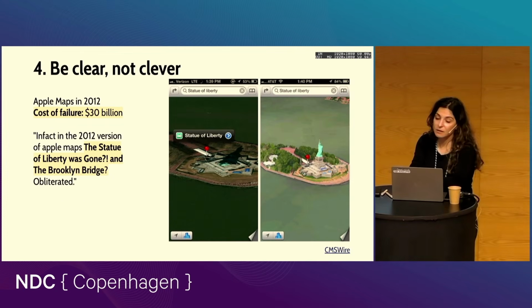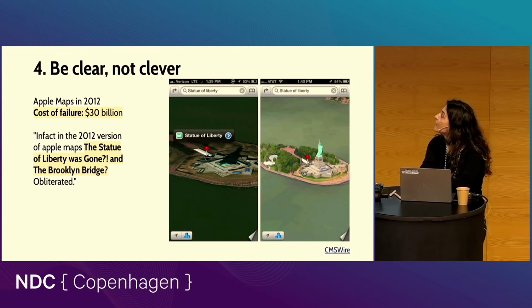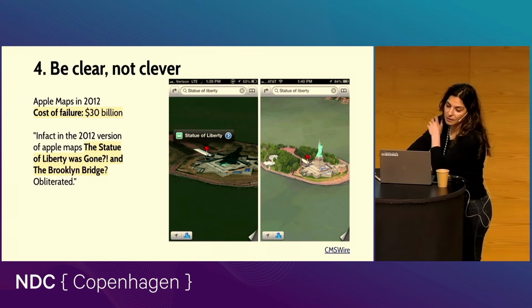And this is another thing. Apple Maps removed the Liberty status from there, and they needed to pay a lot for that. So this is one example here.